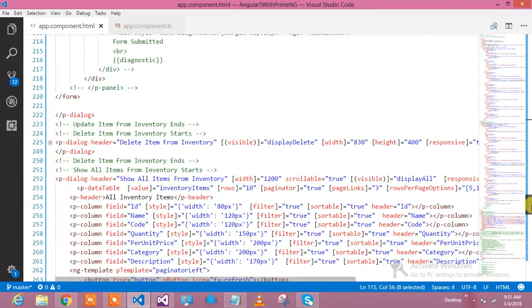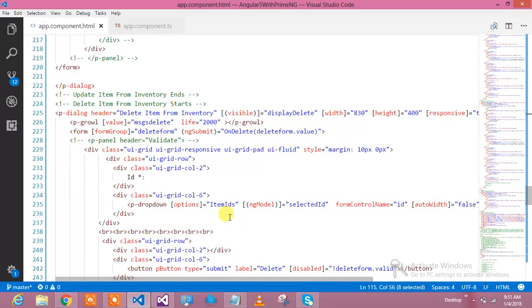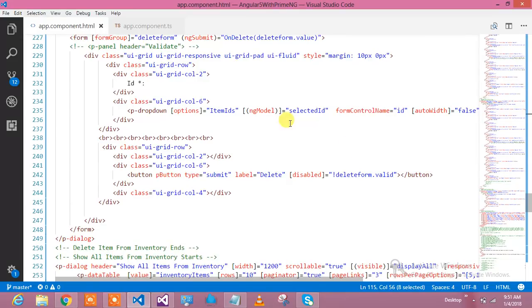After that, we do have the delete. In the delete, we just want the ID of the item which needs to be deleted. So we are just showing the ID and delete button. This is how we are performing it. In the drop down list, we ask the user to select the ID of the item they would like to delete, and we are just calling this on delete method.